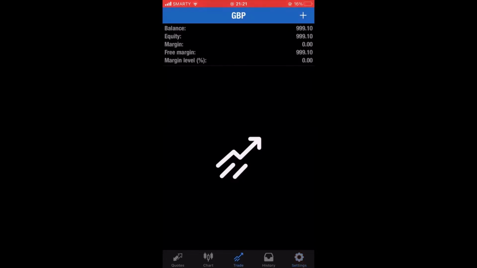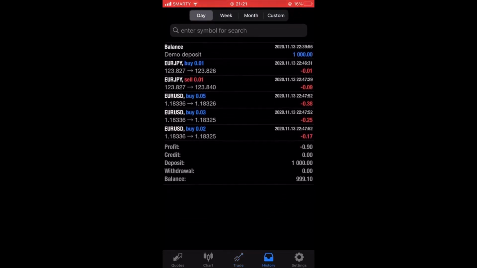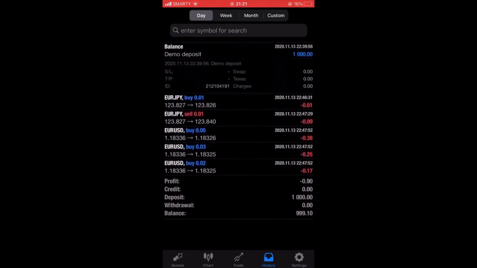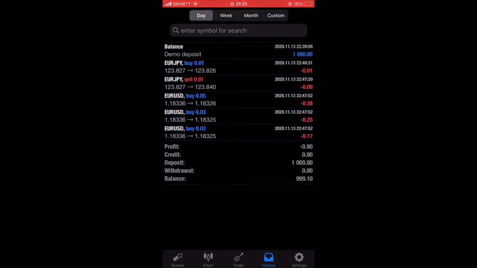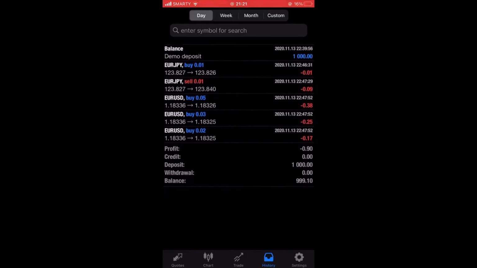So once we place the trade, that trade is going to be logged in the history tab. So just click history at the bottom right. You can see it brings up our transaction history. So it says that we've deposited £1,000, and then we've had a few trades. These were examples for another video, but I thought I'd use the same account.